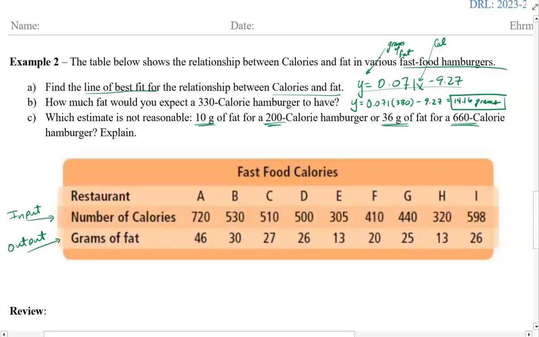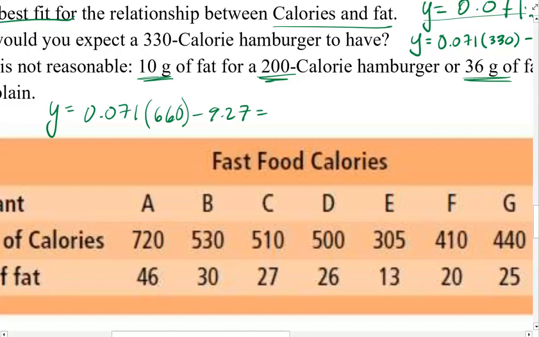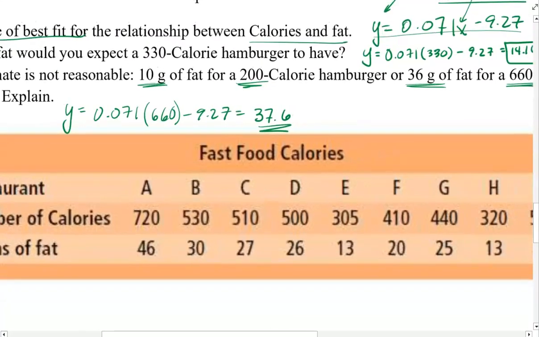What I would recommend is using our calculator here, and the equation that we just established. This trend line predicts what our results ought to be. And so if I took the 0.071 and multiplied it by 660, and subtract 9.27 from it, this is going to give us our predicted value, or the amount of grams of fat for that particular hamburger. And according to our line of best fit, the expected amount of fat in that hamburger would be about 37.6. So not too far off of our 36 grams.